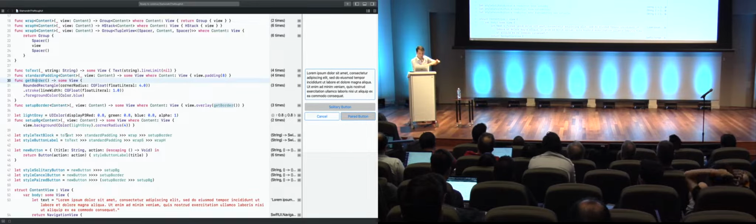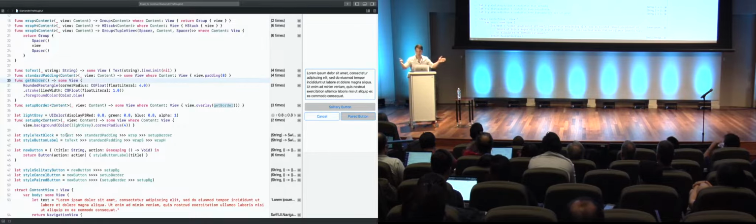Similarly, you have a button label, right? You're taking a text, and you are applying some padding, wrapping it in a spacer, and then wrapping that in an H stack, right?